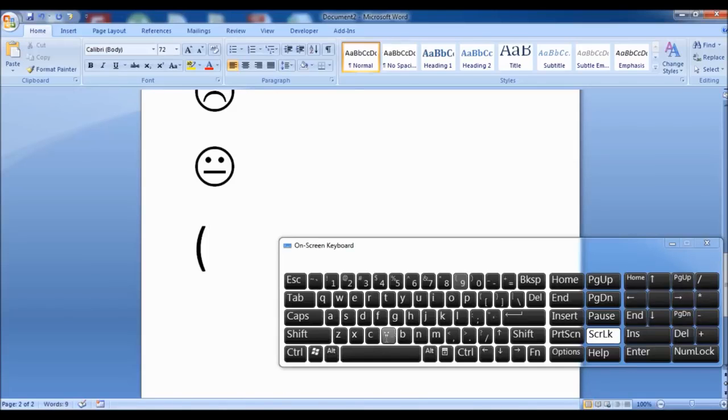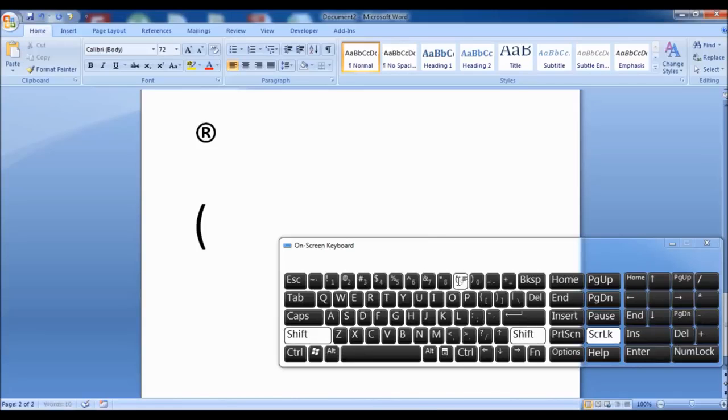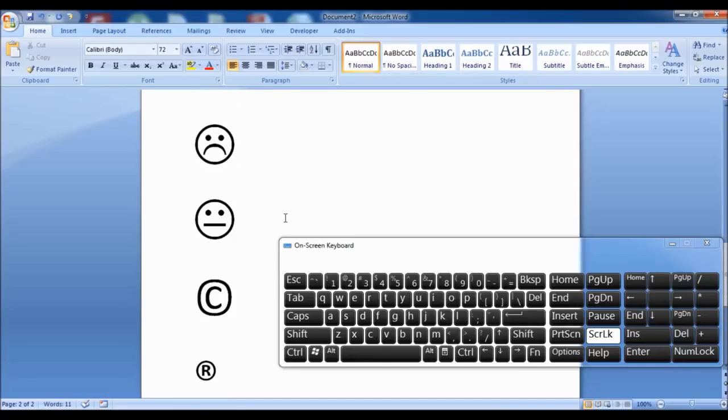Tip 16. Type the opening parenthesis, then type C and then type a closing parenthesis to create the copyright symbol. Tip 17. Type the opening parenthesis, then type R and then type a closing parenthesis to create the registered symbol. Tip 18. Type the opening parenthesis, then type TM and then type a closing parenthesis to create the trademark symbol.